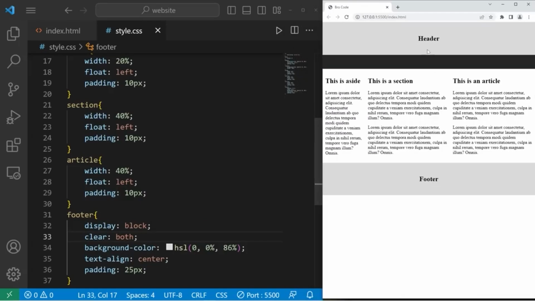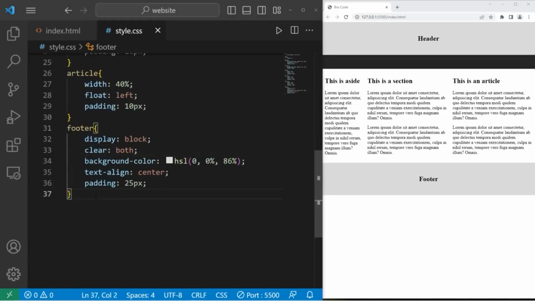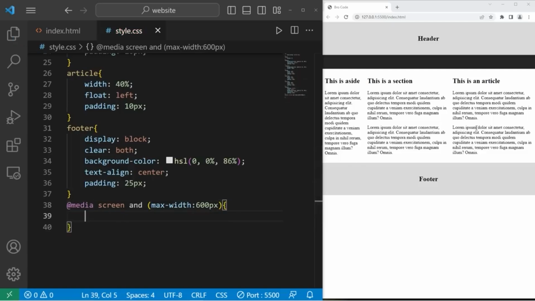This isn't a good format for a mobile device, though. With a mobile device, you would want each of these elements to be on top of each other so you can scroll down. We can add an @ rule. So @media screen and max-width 600px. So what we're doing here is that if the width of our screen or window is 600 pixels or below, we can change some CSS properties.